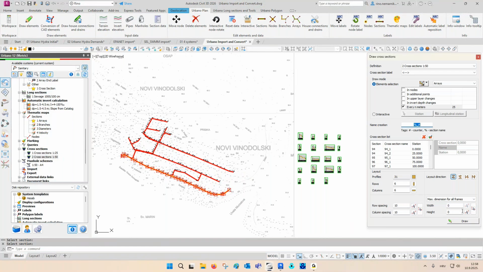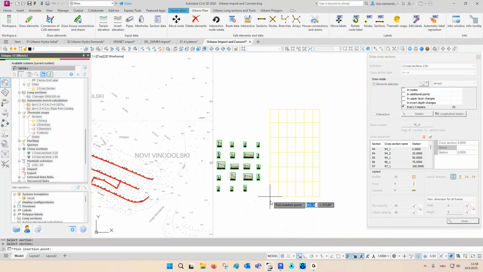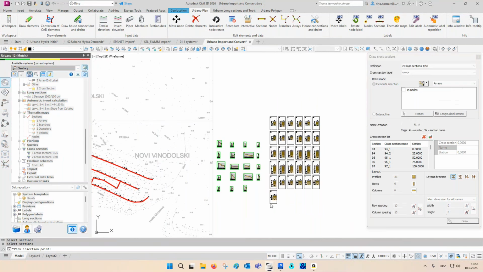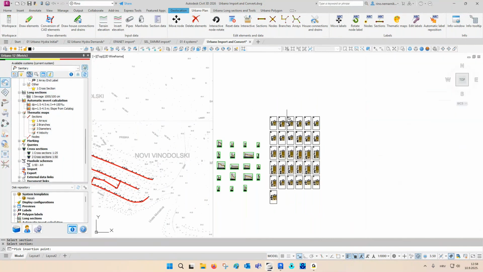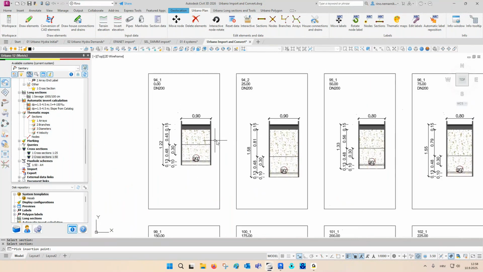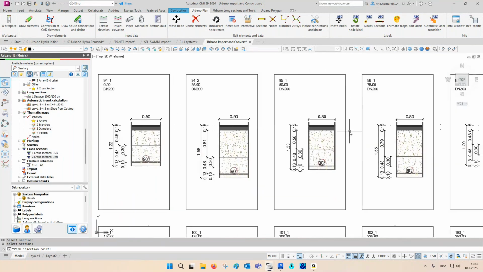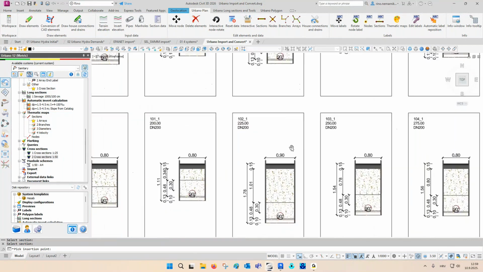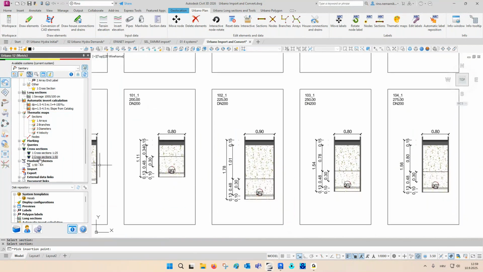So let's click draw, and I will place these 31 cross sections here, and you can see how very quick and very easy it is to get them. And all these hatches, all these colors, all these dimensions and data, everything is stored in the cross section configuration.